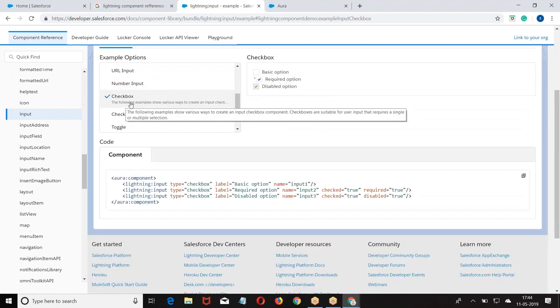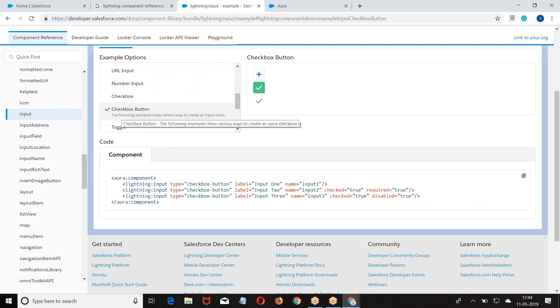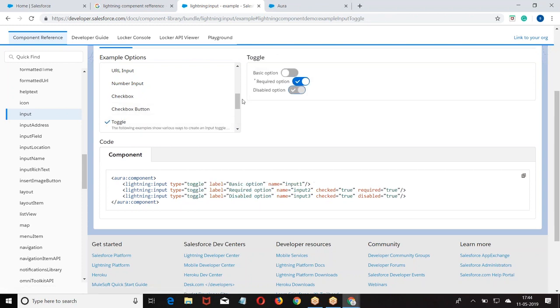Type equal to checkbox. Type equal to checkbox group. You have a group of checkboxes, and any one of the values should be selected. We'll be seeing them. These are the advanced functionalities. We'll see them down the line.